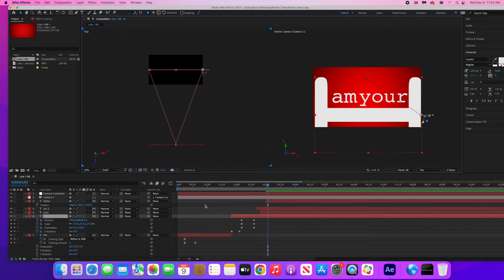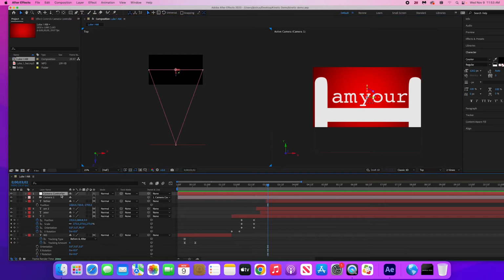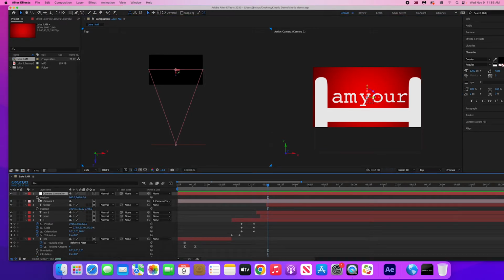Okay, and so what we're going to do now is we're going to keyframe our camera to move. And we're going to use the camera controller to do so. So I'm going to go ahead and hit P for position on that. I'm going to turn on my stopwatch. And we're saying basically at this part, let's kind of play it and see what it sounds like.